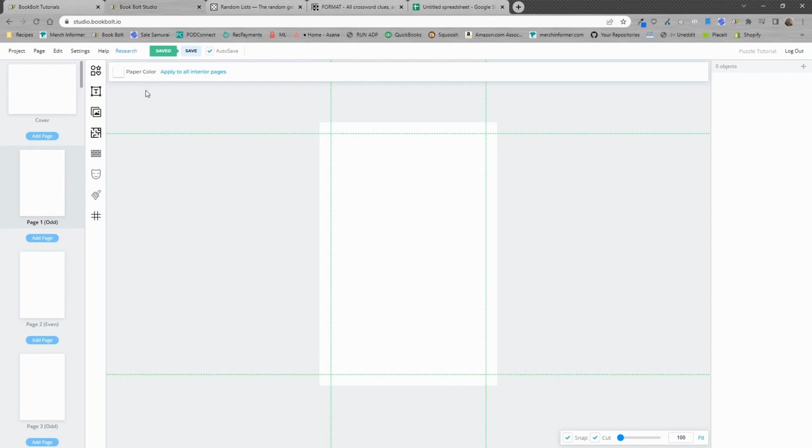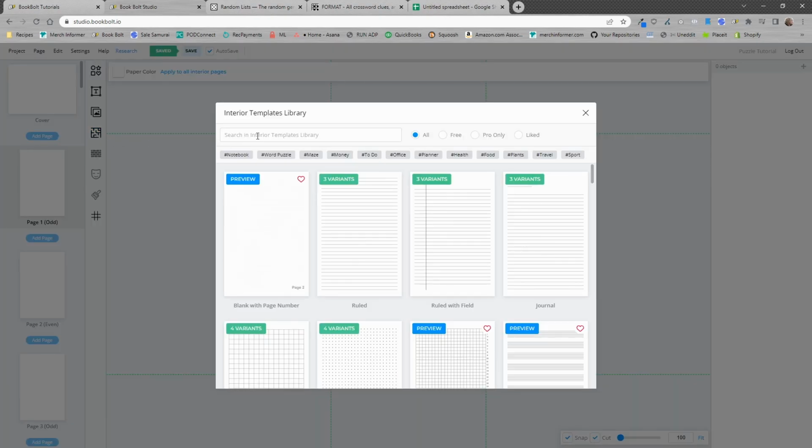So once you have created your project, which we just did, you'll also see this sub menu right here. This is where you're going to add every single type of puzzle to your book. Now you'll notice there's a little puzzle icon. This is going to open up the interior templates library where we have all of the different low content interiors as well as the higher content interiors when it comes to puzzles and activities.